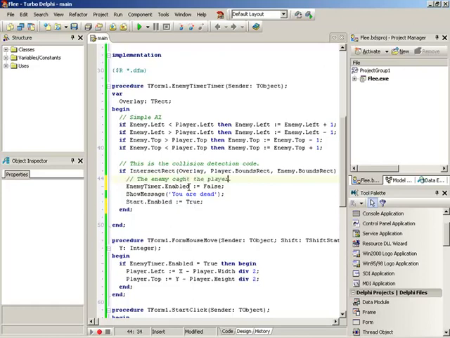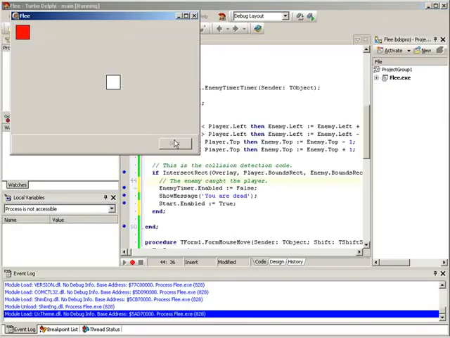So making use of these comments, very, very important. All right, so now that we've got that in place, let's go ahead and test it. So start, it disables. Boom, you're dead, and click OK, and now we can play again. But that brings us to our next problem.